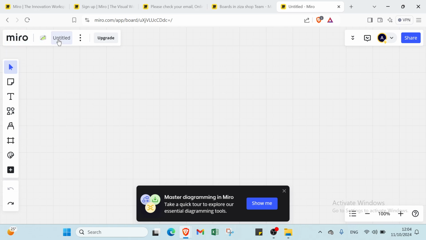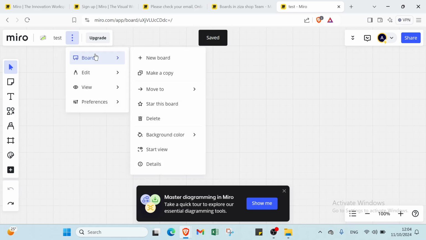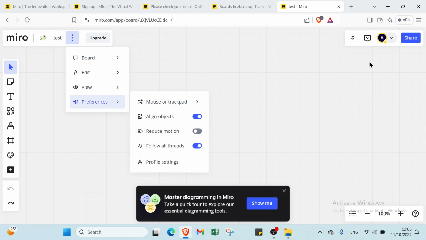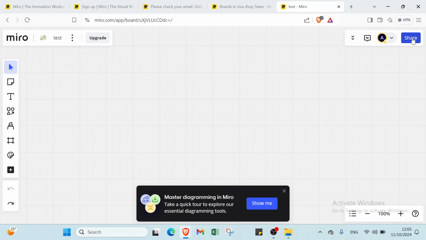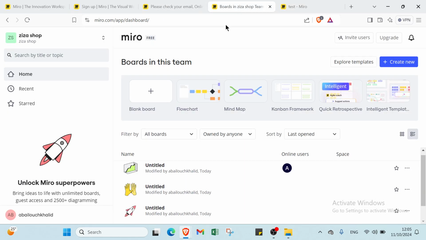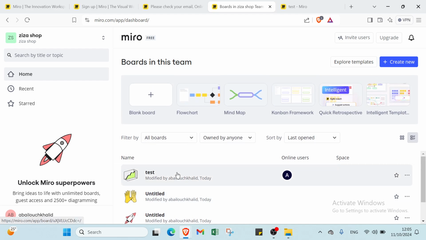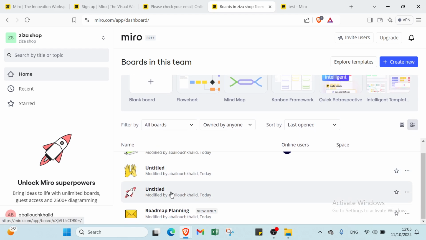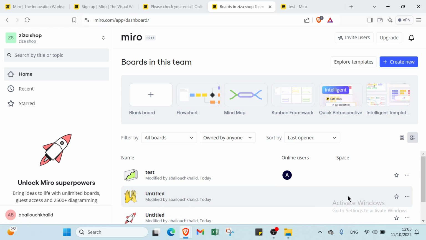and here we have write the title, for example test. I write for example test. Then we have your main menu, for example board. If you want to edit, view, preference also, and that's it for this one. Then if you want to share, click over here and you get started with that. So here we have the name, for example here we have modified by Walsh, and we have here other options, as you can see.